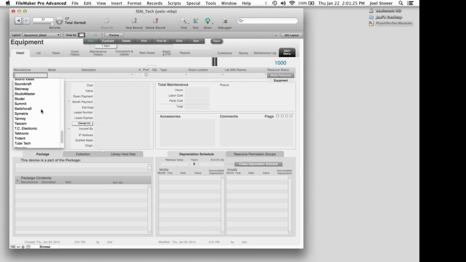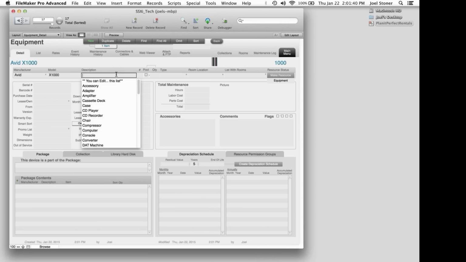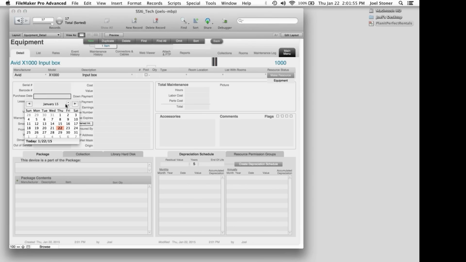So here's a drop-down list of all different kinds of equipment. You can also type in your own piece of equipment. Maybe this is, I don't know, an Avid thing. Maybe it's a model X1000. And this is a, I don't know, road mixer. No, let's call it an input box. Whatever that may be. So we'd obviously put in a serial number, barcode, purchase date, and are we leasing it or owning it? All these fields are fairly self-explanatory. Put in as many as you can. They're all essentially optional. Definitely recommend you put in the serial number.